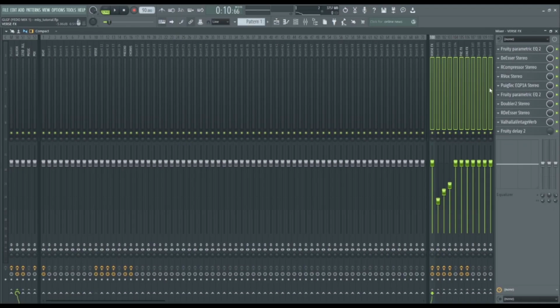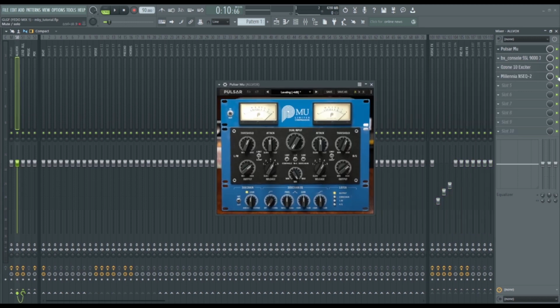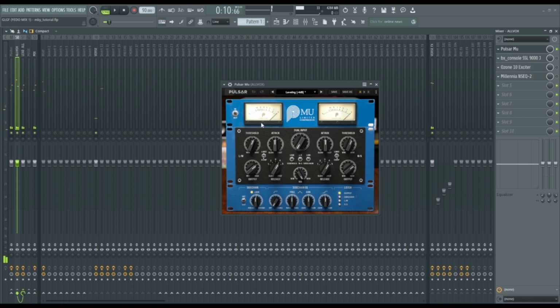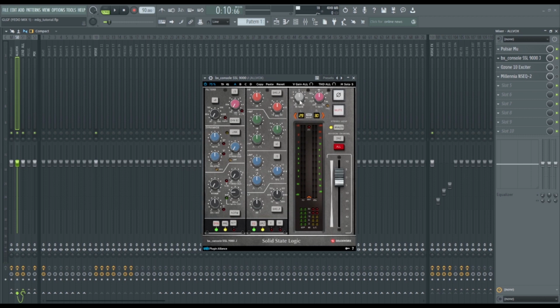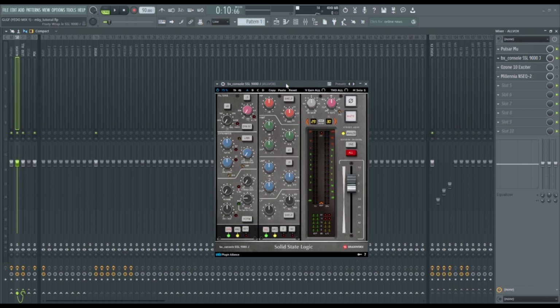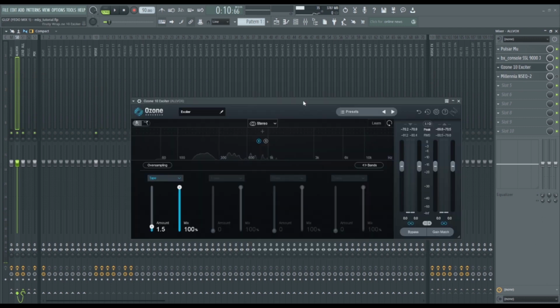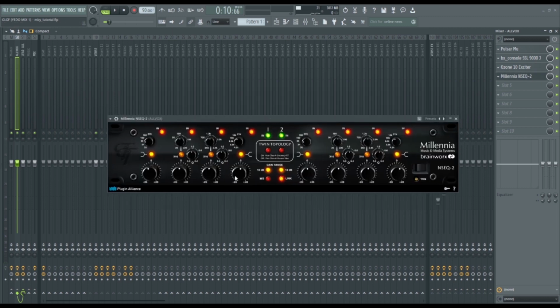So all of the vocal bus ay naka-route into a single bus named AllVox, which has Pulsar Mu with just a little bit of compression added to it, just kissing the one. And after that I added SSL 9000J. All the settings are in default. I just used the analog button in this plugin to add a little bit of warmth. After that, I added this Ozone Exciter just to add a subtle warmth to the vocals. And then Millennia NSEQ2, slight boost on the highs and cutting a little on the lows.